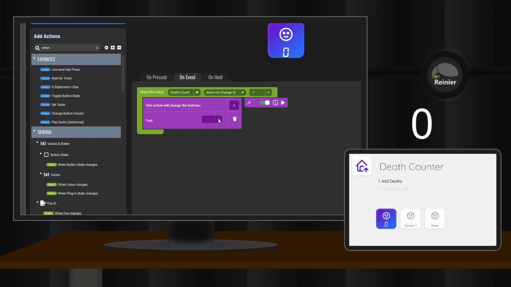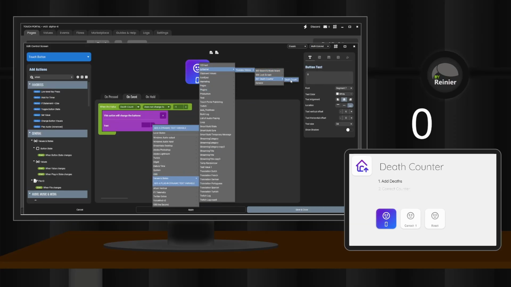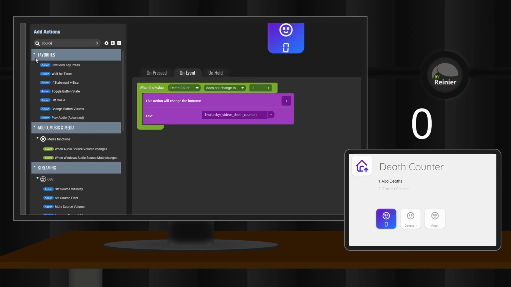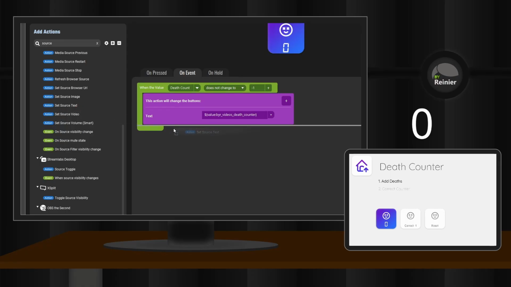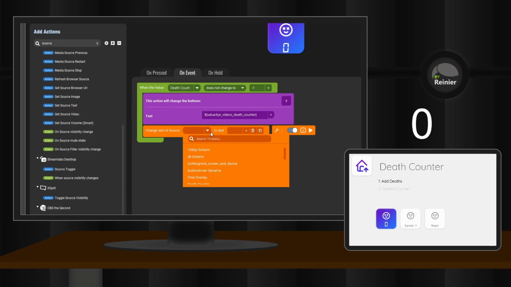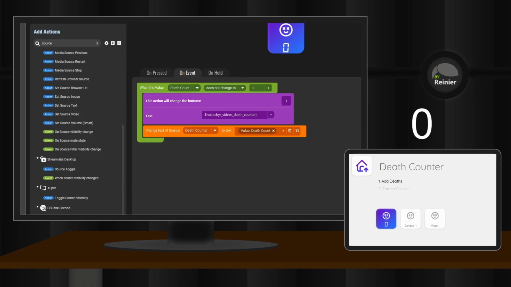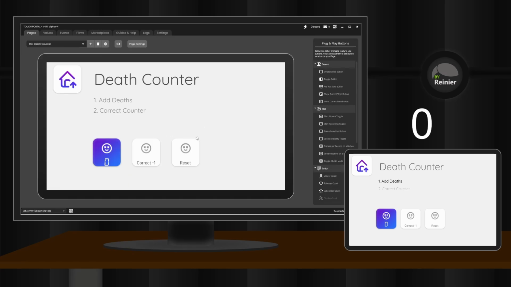We first update the text of the button to show the correct value. Then we add the OBS Set Source Text action and point it to our source called Death Counter in our OBS scene. We save the button and let's test our counter. When we press it, we see the count increment on both the button and the OBS source.